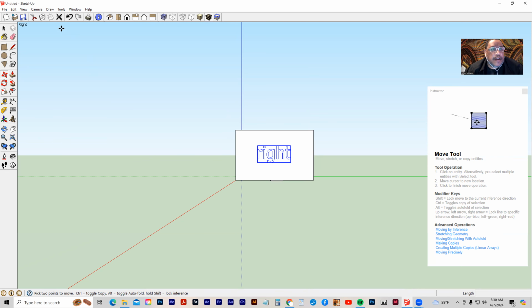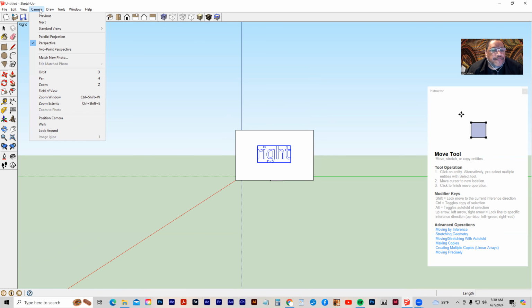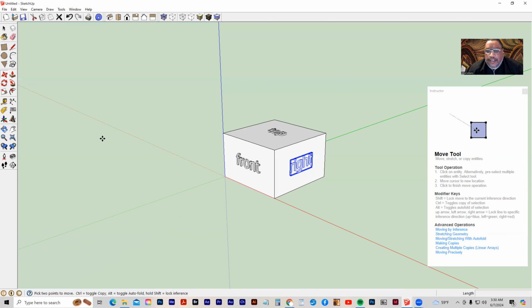Now, I'm going to go back up to camera, and I'm going to go to standard views. I'm going to go back to ISO. And as you can see here, I can see the 3 different sides of this shape. And what I want to do now is practice some skills at navigation. So if you come down to this bottom section here, you'll see there's an orbit tool, there's a pan, a zoom extents, previous, and next.